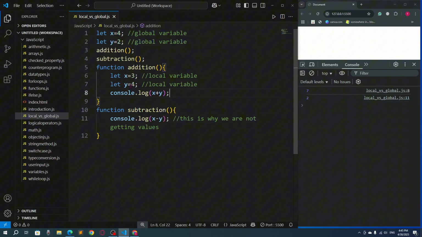should be 6, right? Because 4 plus 2 is 6. But here you can see I defined local variables here, so it will actually go with the local variables and then count this x and y. But where there is no x and y value, it will go for the global variable. I hope you understand.